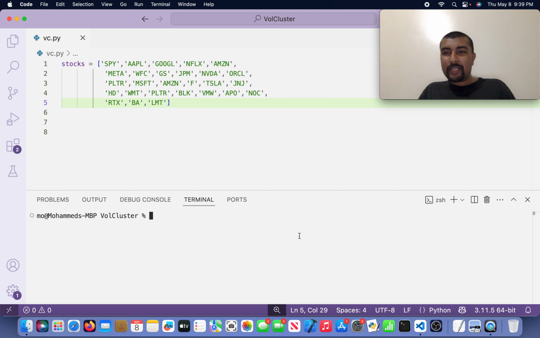Everybody. So in today's video, I'm going to be clustering these stocks pictured here by their volatilities so I can see which stocks' volatilities are behaving the same. Let me go ahead and start by loading my libraries.